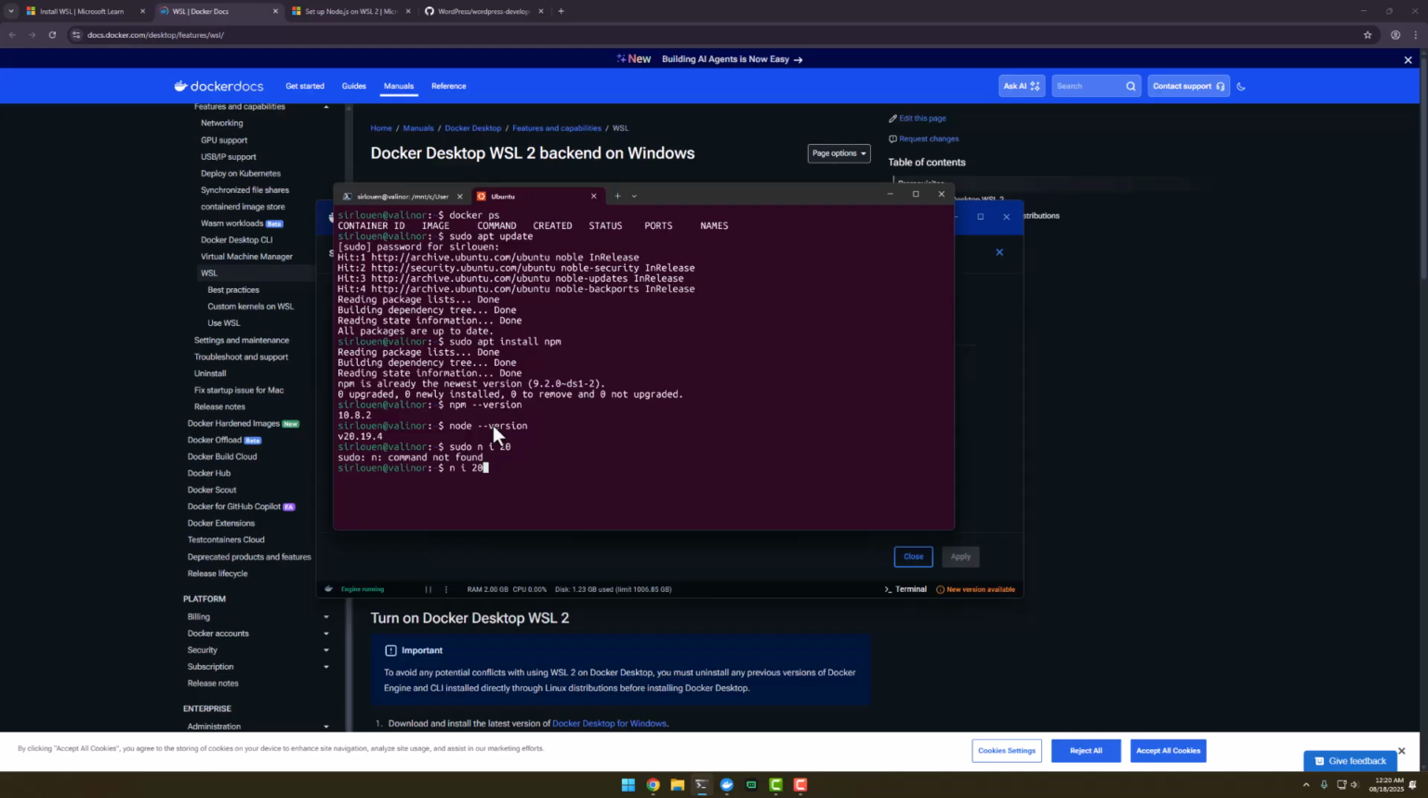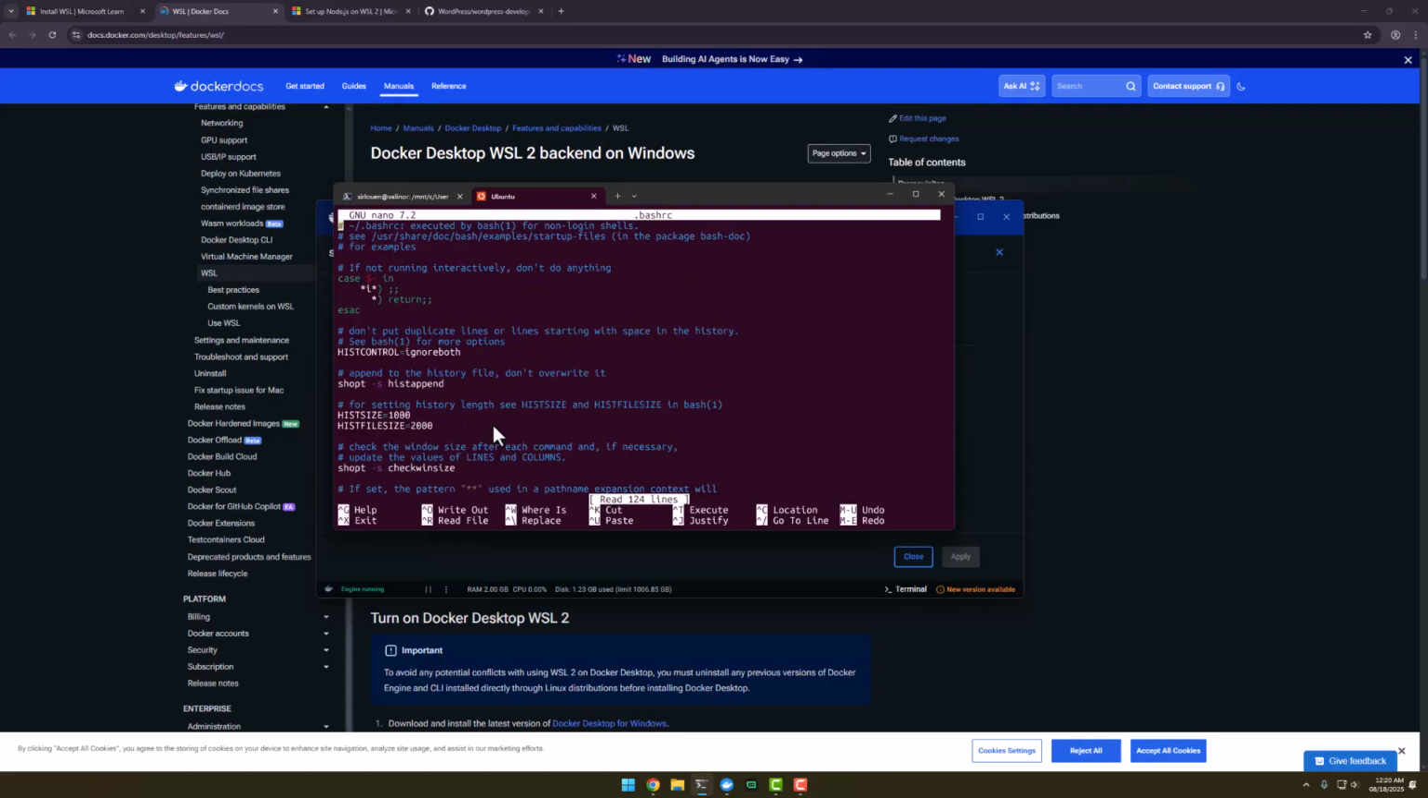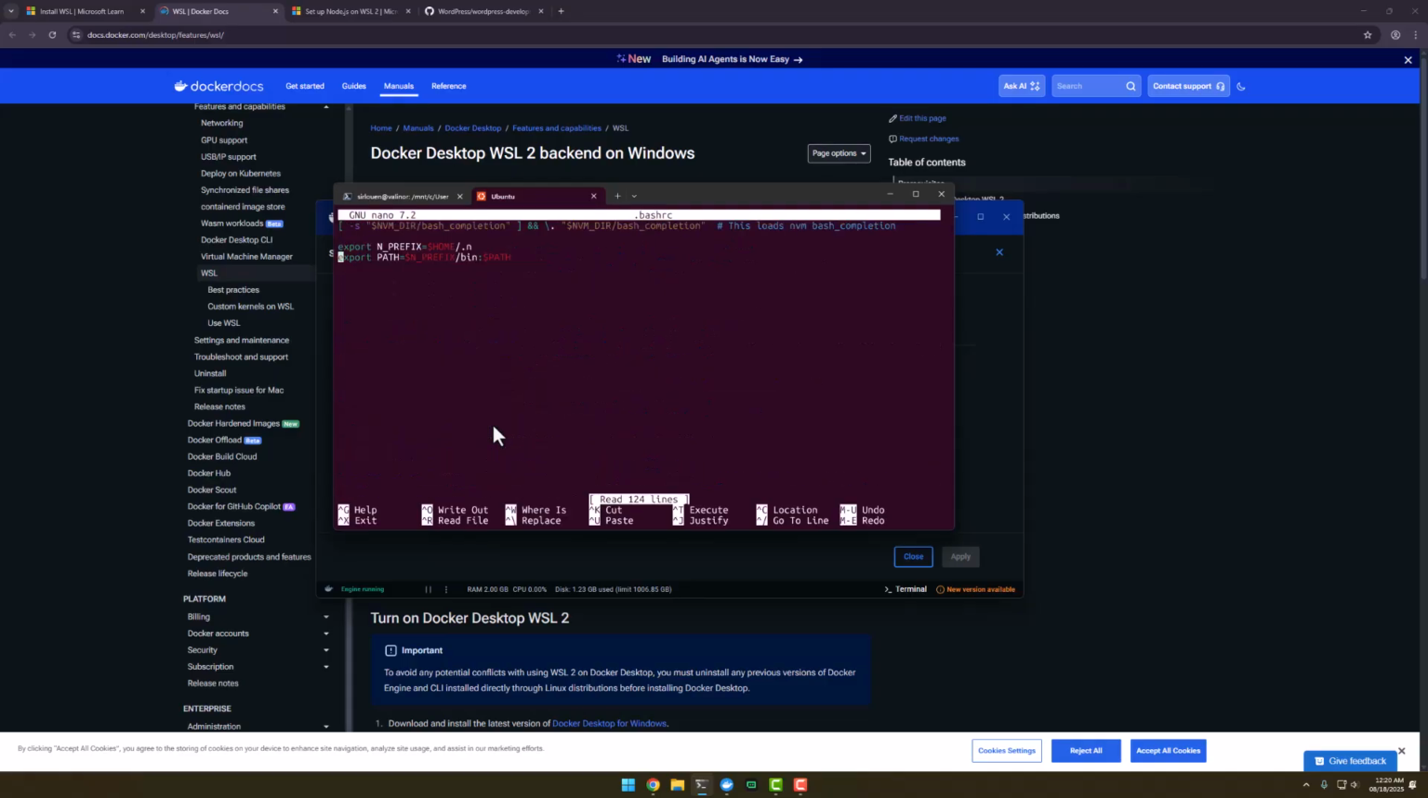In this case, maybe you are going to find some errors. What I do is go and check the bashrc file and select these two exports, okay.